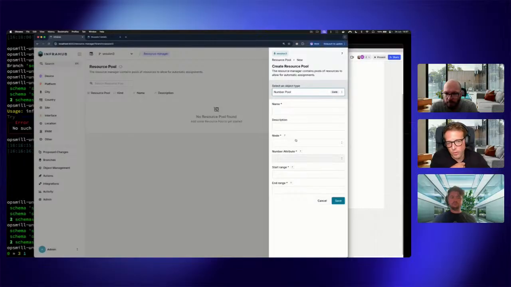So what that would allow you to do is when you create a new node of that specific kind, you would be able to select the number pool for that particular attribute so that it would allocate the next available number out of that pool for you.